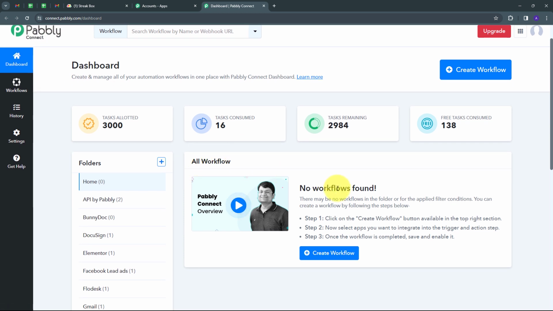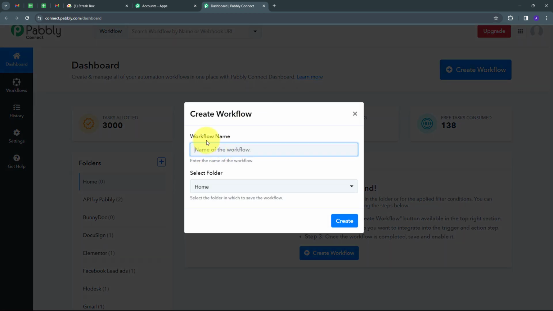Here, this is the workflow section and we can see all the workflows that we create here. And this is the folder section. We can create a new folder here and save any workflow in any particular folder that we want. Now I want to create a new workflow. For that, I have to click on this Create Workflow button and this window will pop up. Here, I have to name my workflow. So I'm going to name it as my objective, which is to update Monday.com item when Streak box stage changes. Now I'm going to select the folder where I want to save my workflow. I want to save this workflow in this particular folder of home, so it is already selected. Now I'm going to click on create.